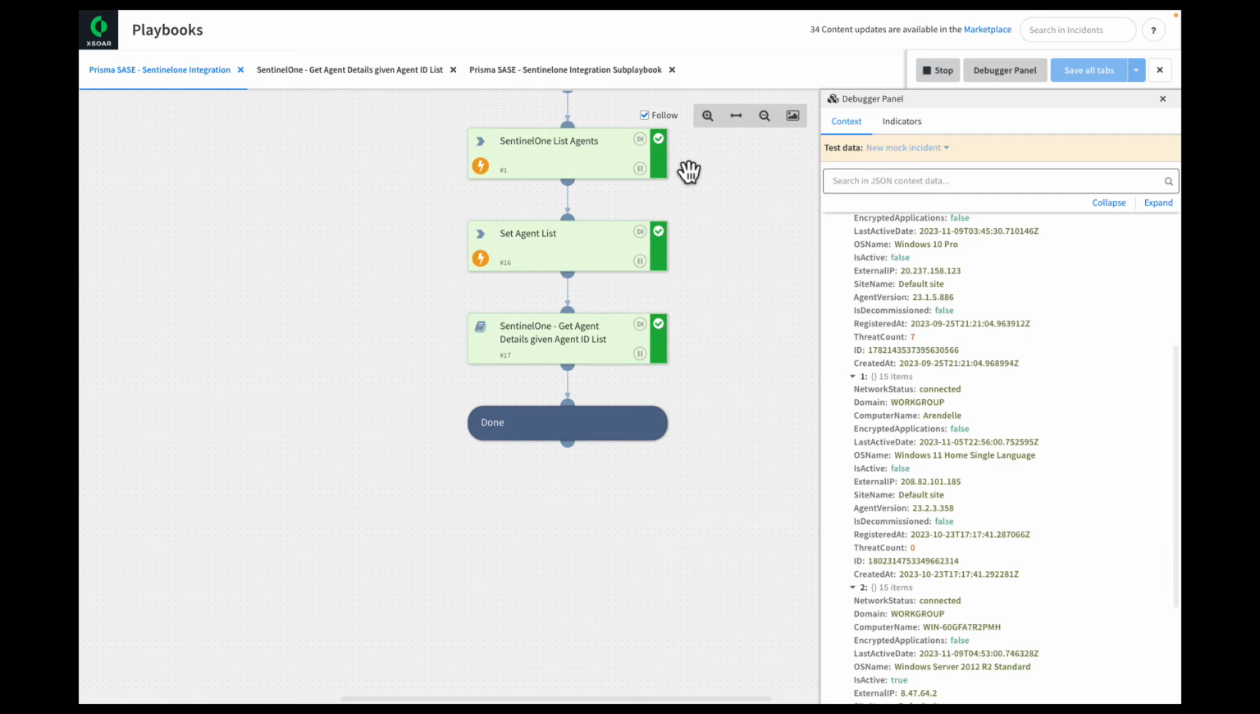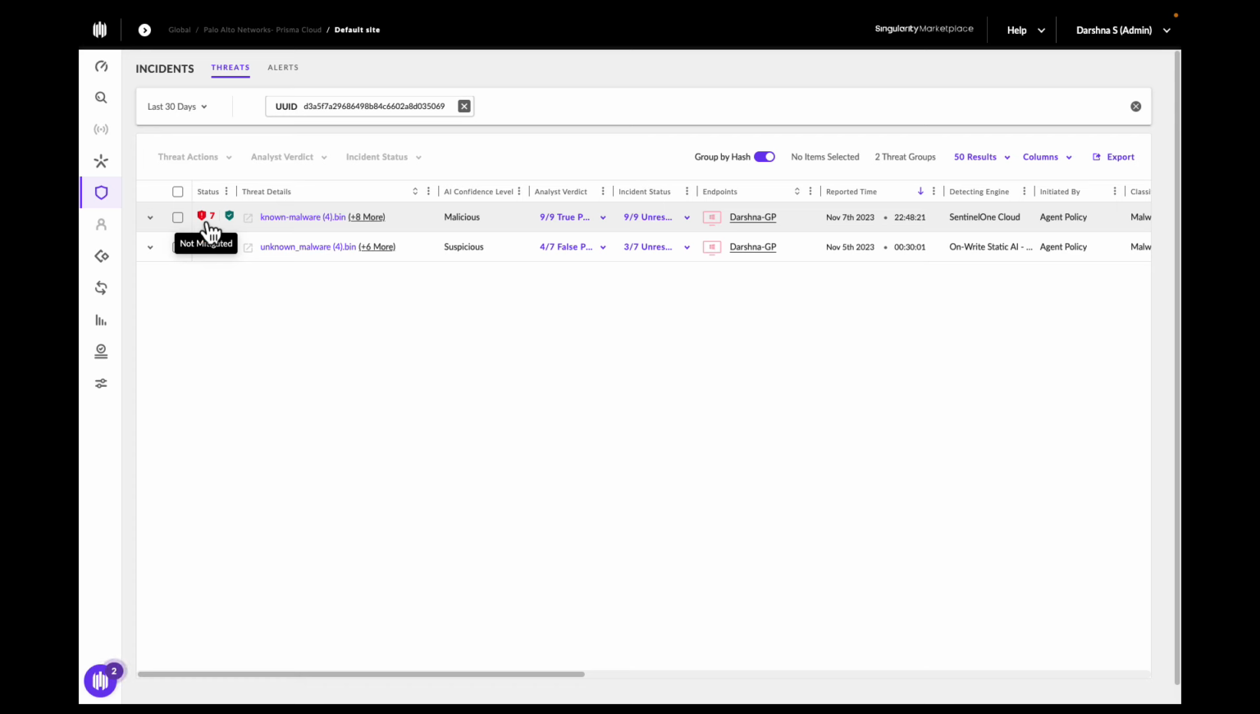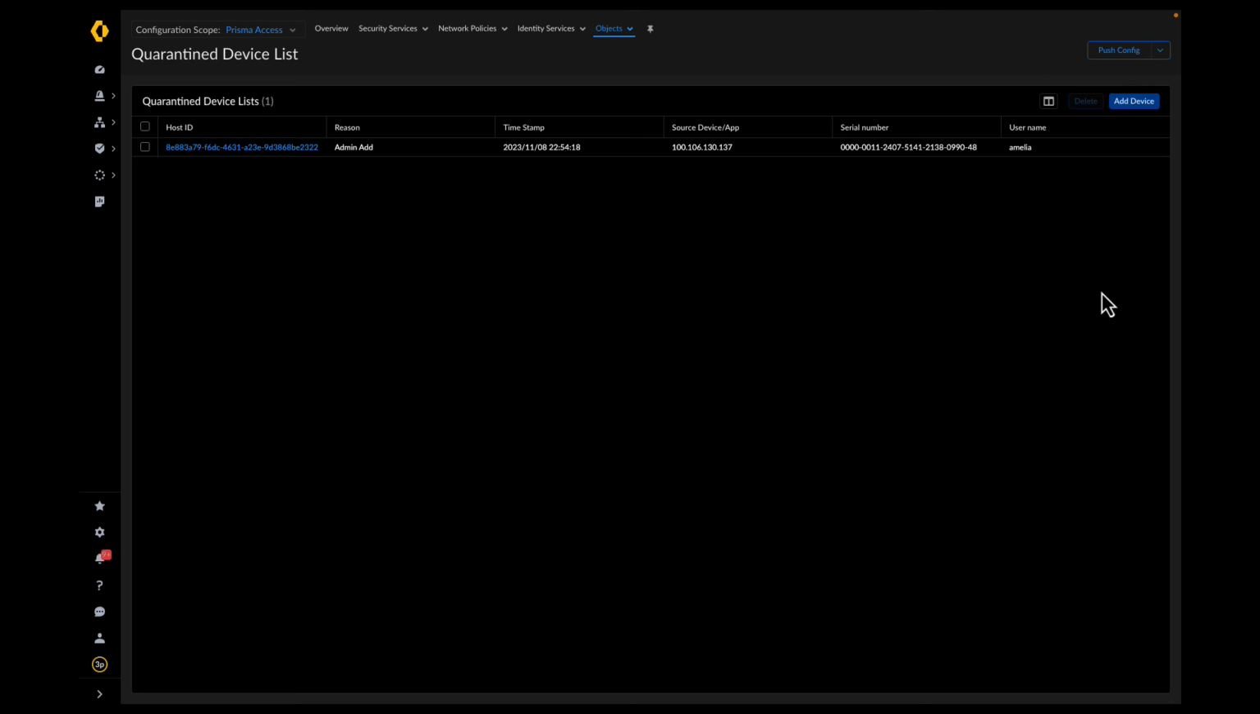As you can see, the XSOAR playbook has been triggered, and Amelia's endpoint has been detected with 7 threats. These 7 malicious threats can be seen on the SentinelOne Cloud Management Console too. The XSOAR playbook workflow has deemed the endpoint as unhealthy and has triggered a quarantine action on Prisma Access. Amelia's endpoint has been added to the quarantine list.